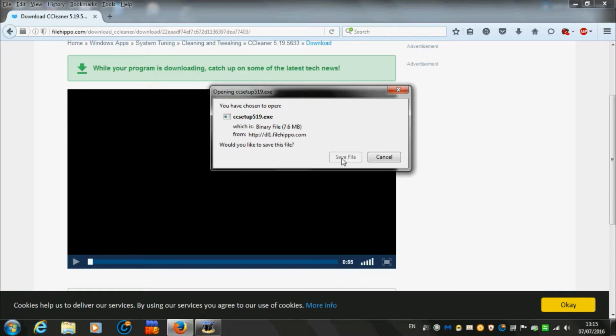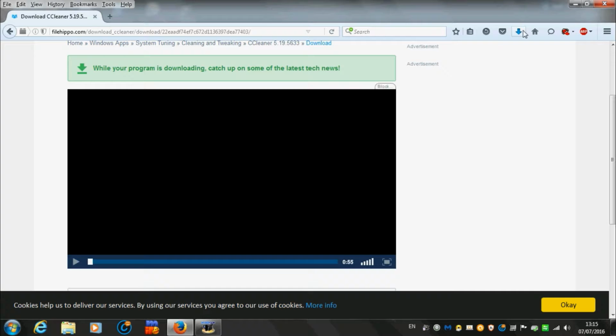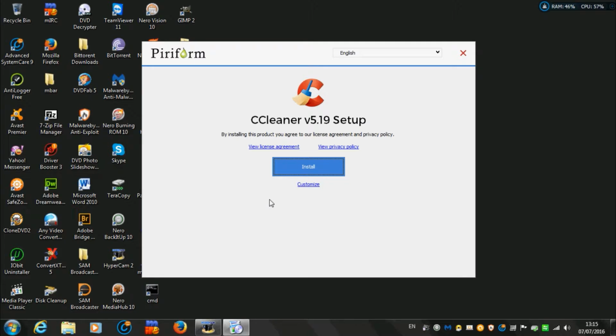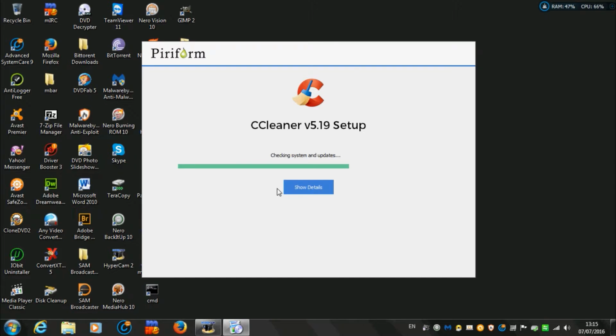So I'll click save file, and I click on the download arrow. Now I'm going to install it. As you can see, it's a verified publisher called Piriform Limited, and CCleaner. You click yes. Now it's extracting. Here we go. Okay, click install. Now it's installing the program.